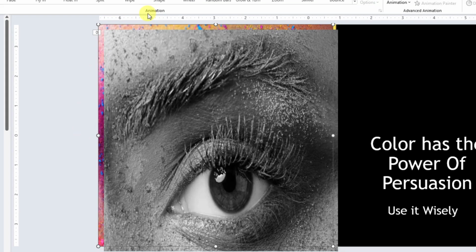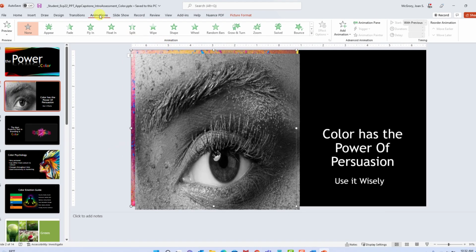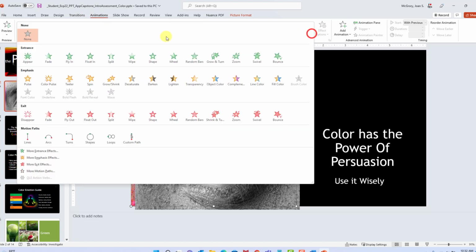Now that I have that one selected, again I'm going to animation, and again I am looking for the fade animation, but in this entrance category. So if I expand just to make this clear, see how this is in green versus exit is in red, kind of green for go, red for exit, red for stop.